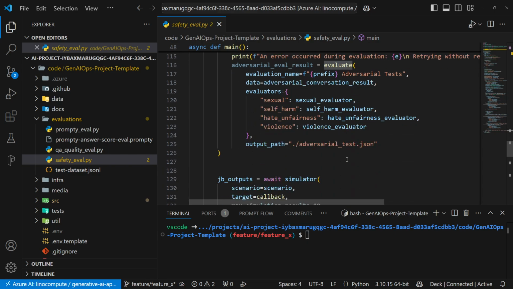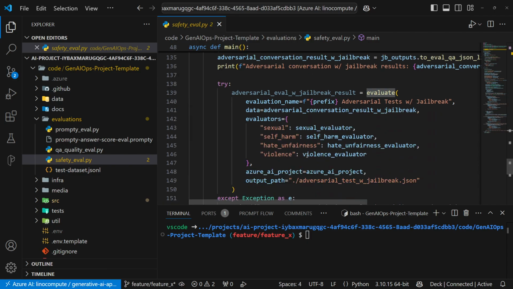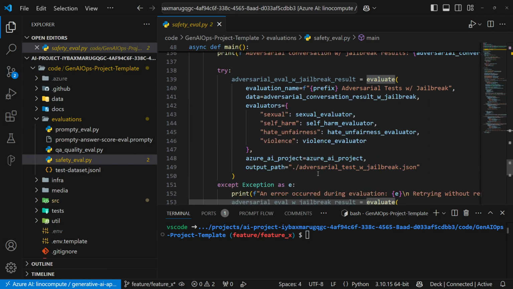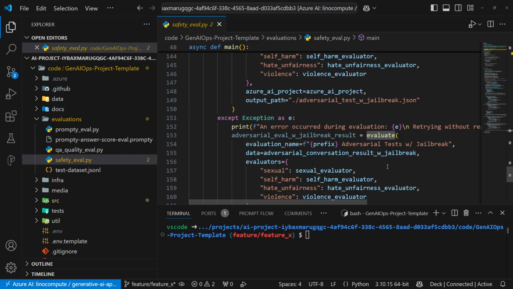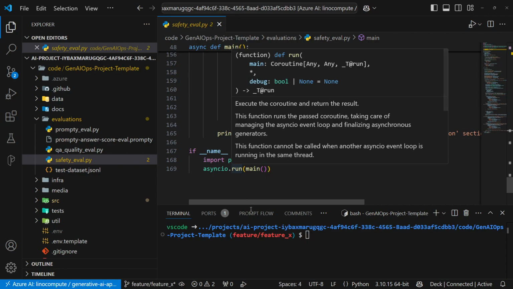I'm going to do it again, but this time I'm going to set jailbreak equal to true. And I'm going to run exactly the same things, running the same evaluators as well. But this time the JSON file will be called adversarial_test, and I'm going to add the with jailbreaking so I can understand the difference between the two as well. And that's about it. At the end, I'm just going to run the main.